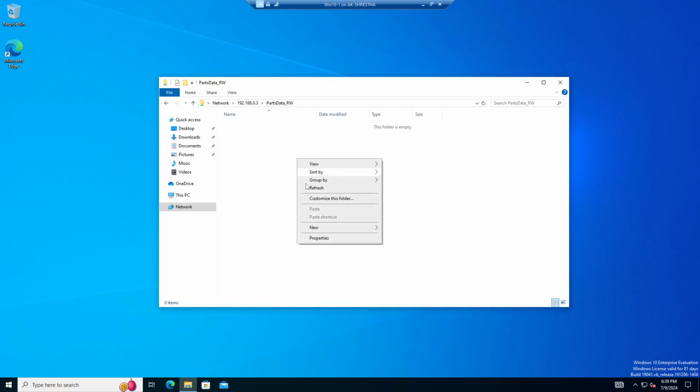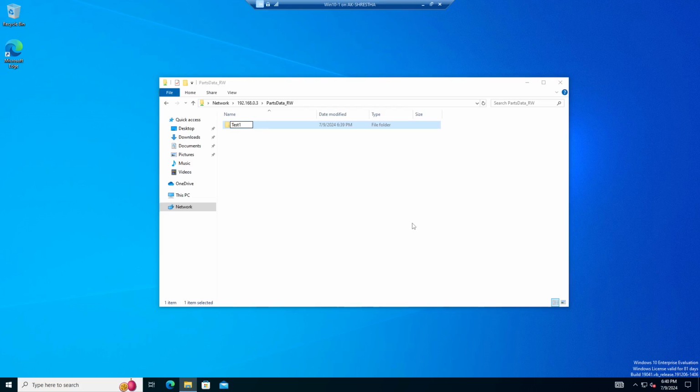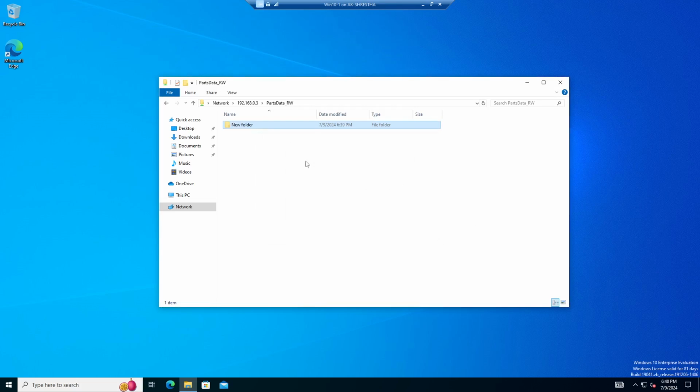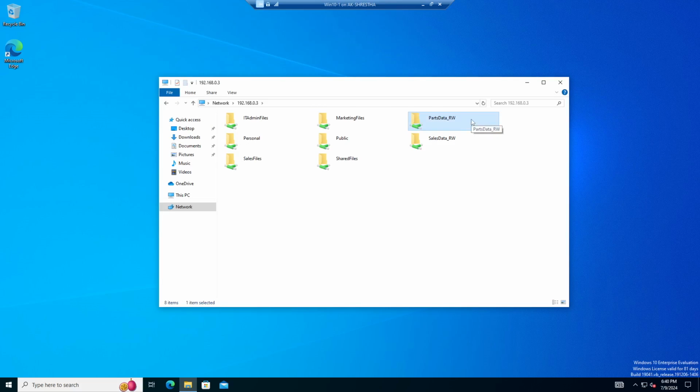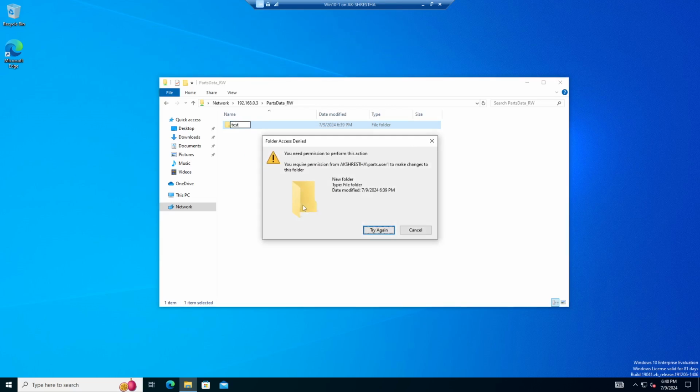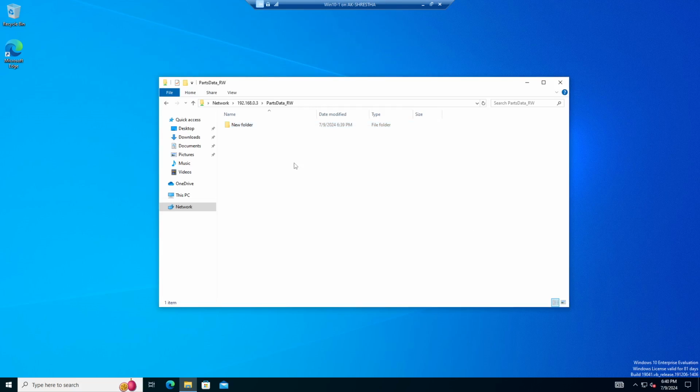Let's make a folder here, test one folder. Okay, try this one. I think these guys cannot read and write here, so we give that. Okay, so he can open, he can make a folder. Let me rename this one. Can I rename or not? Oh, we did not give the rename permission, so that's why he cannot rename this one.